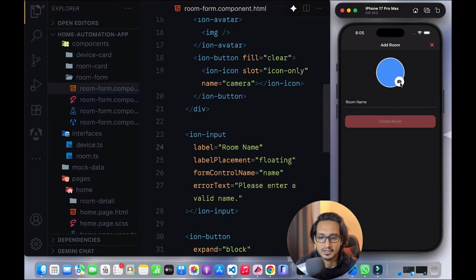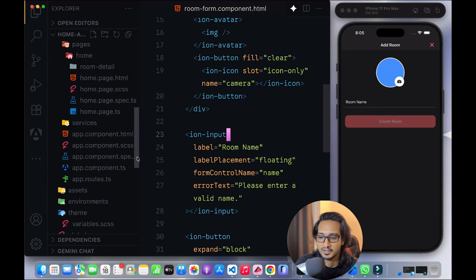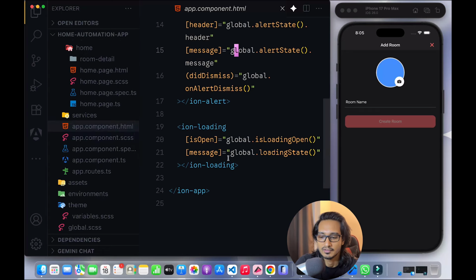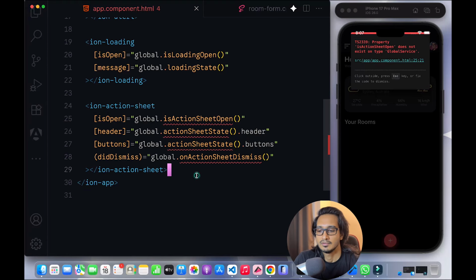Now for this part, I have to work with the action sheet. And for the action sheet also, I can perform in the similar fashion that we did earlier in the global service. So let me just prepare it here. Ion action sheet. I'll pass is open and pass in the similar fashion. Then what else do I need? So these are the properties which I need to pass, and let's prepare it in the global service. I'll do it here at the top after is loading. So is action sheet open.